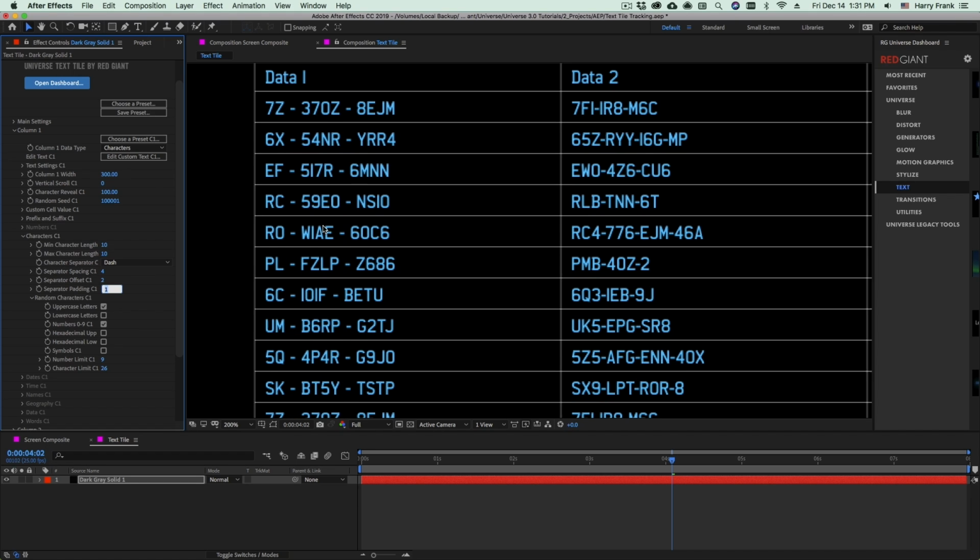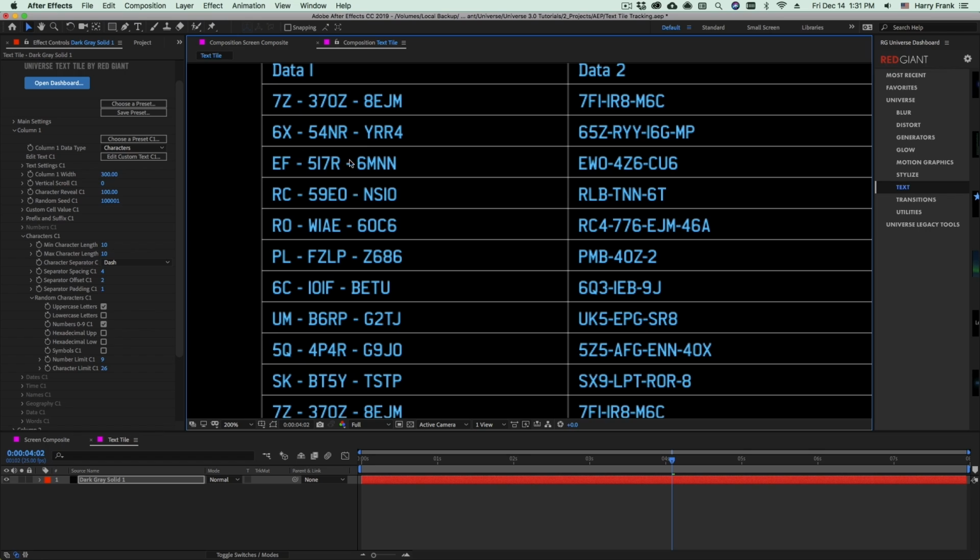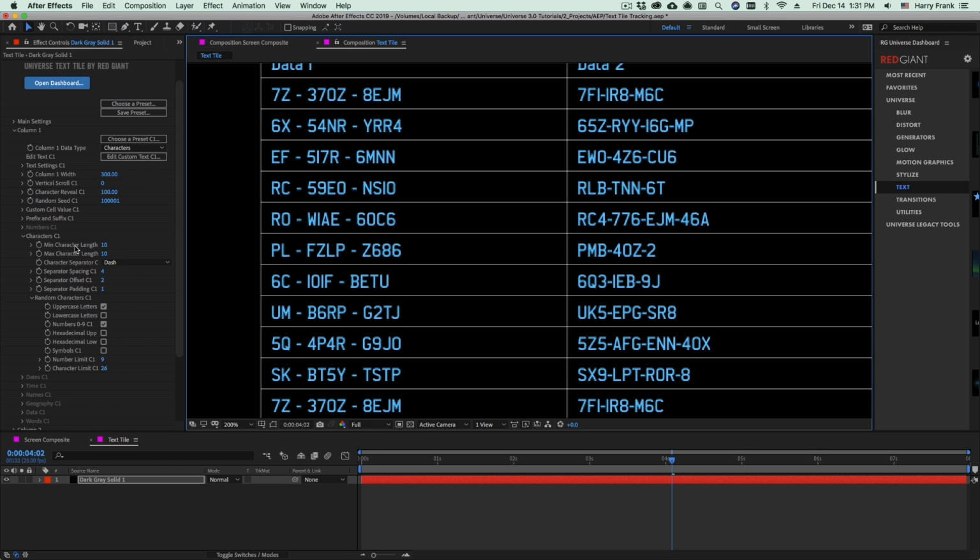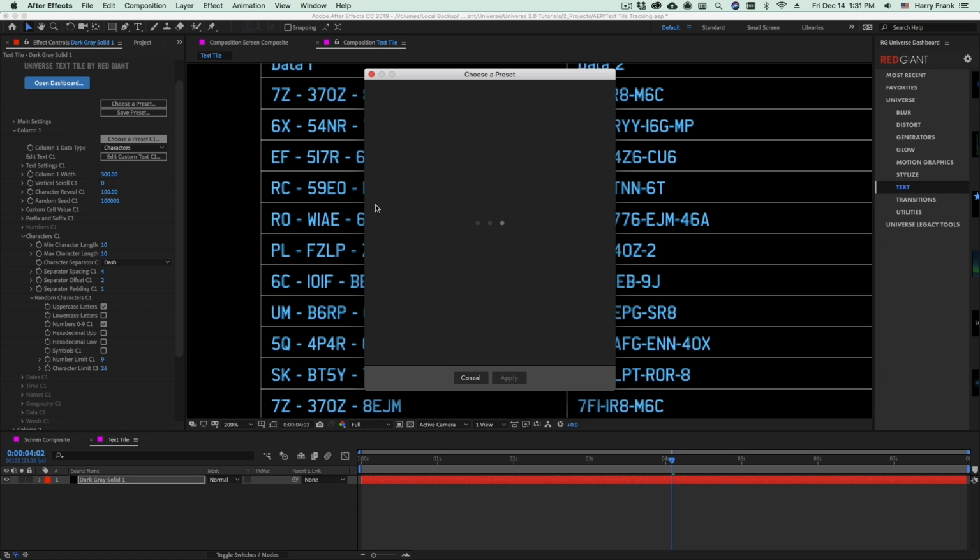You can also add spaces around the character separator with the separator padding. There's a wide variety of things that you can come up with just using these basic characters. So it might be useful at this point to note that each individual column has its own preset browser.